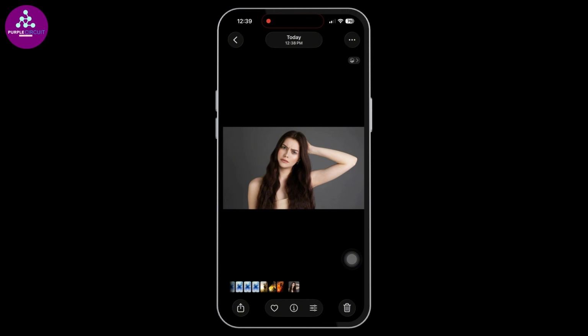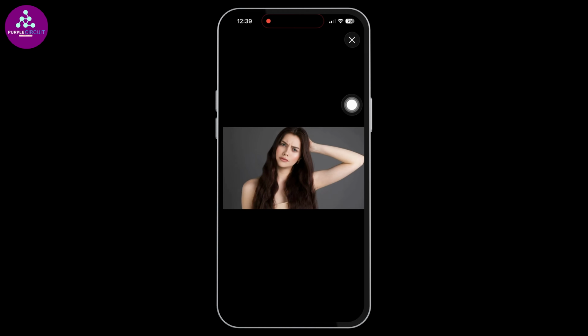If you move your phone around, you'll notice the foreground and background shift, creating a 3D effect. It's a super cool feature that adds depth to your photos. This 3D effect works great as a wallpaper too.